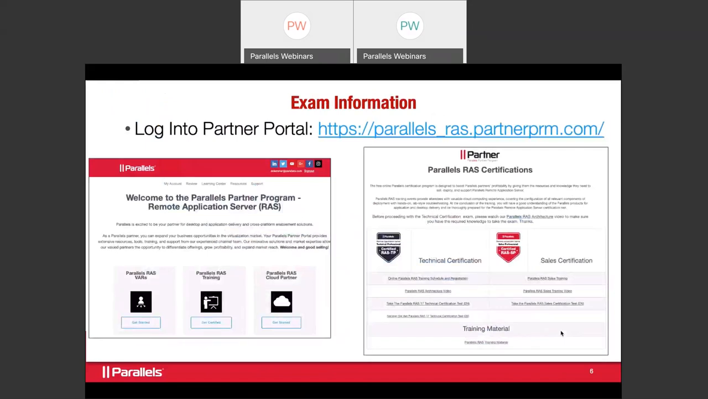Okay, and then here's the exam information. If you just go to the Parallels partner portal and log in, you'll have access to the exam. There's a sales certification exam. There's our regular certification exam. And there is also an advanced certification exam as well. If you're not a partner and you're wondering what exam I'm talking about, I wouldn't worry about it. It's not an industry exam. It's just an exam for our partners to make sure that they're certified, that when they go talk to our joint customers, they know what they're talking about.